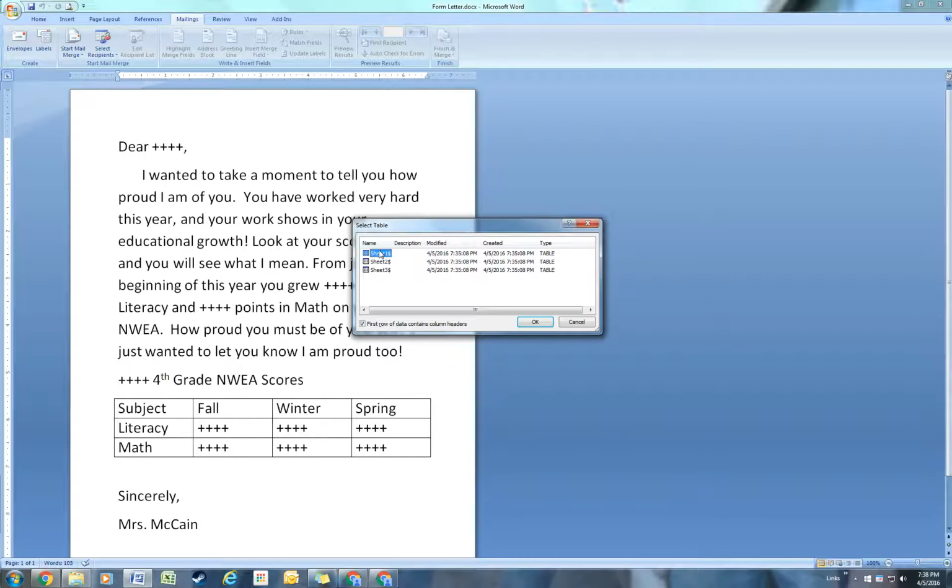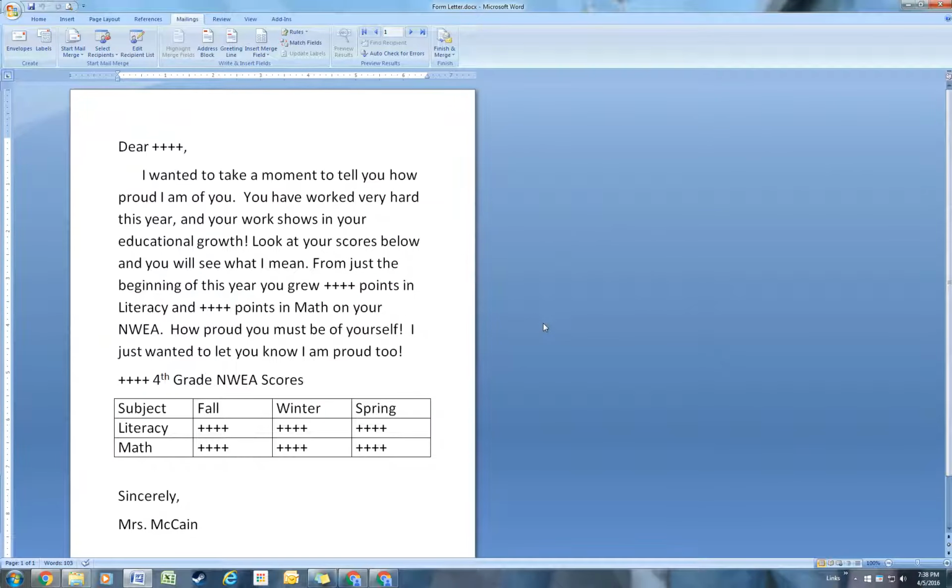But my things were just right in the first sheet, Sheet 1. And so I'm going to click OK on that. And it doesn't look much different at the onset, but you will notice there are a few extra things up here that at first were grayed out, but now I have access to. And so I could add an address block or a greeting line, but what I actually want is to insert a merge field.